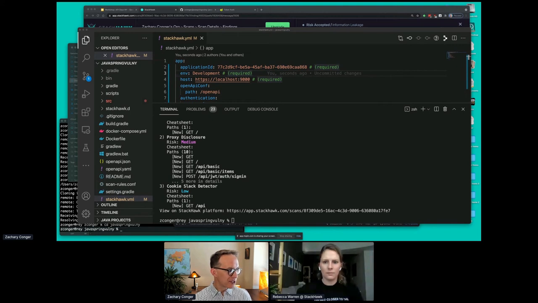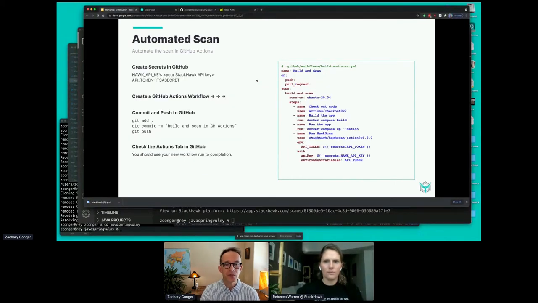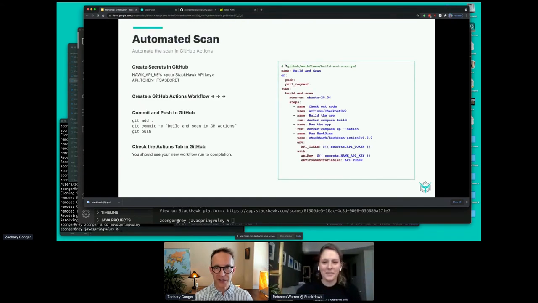So I haven't talked about GitHub Actions, but you may be familiar with it. GitHub Actions is a CI/CD pipeline that's actually built into GitHub, and it's very easy to configure. Oh man, I'm so sorry, Rebecca, but here is the configuration that we're gonna be using.